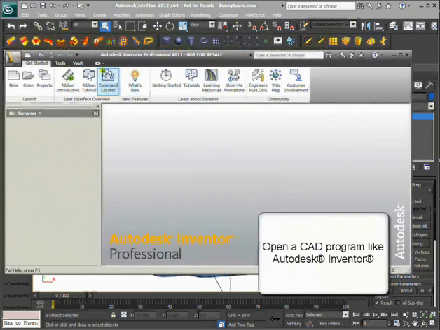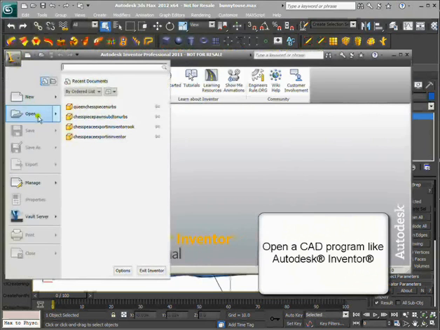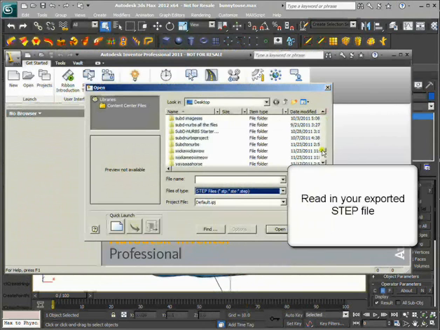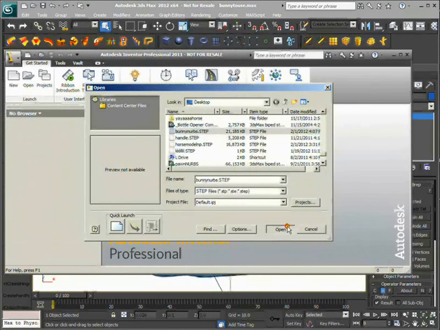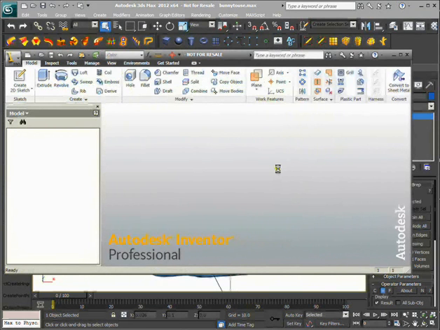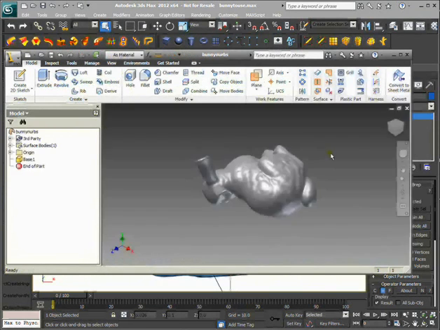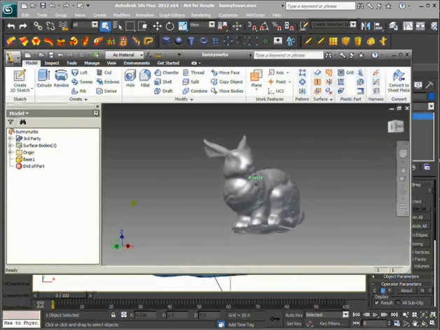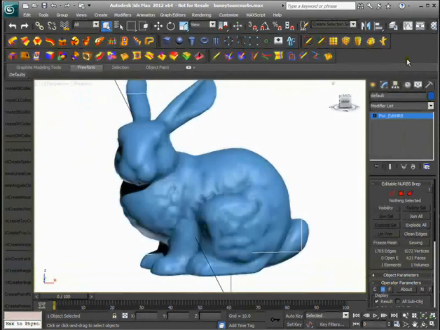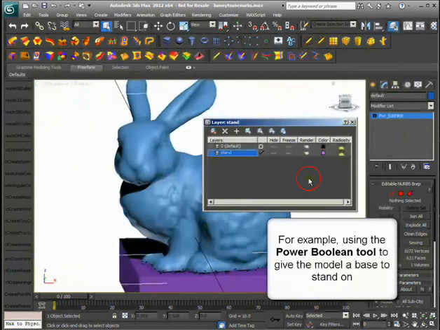Open a CAD program like Autodesk Inventor. Read in your exported step file. Now you can also perform NURBS operations to your converted model. For example, using the Power Boolean tool to give the model a base to stand on.